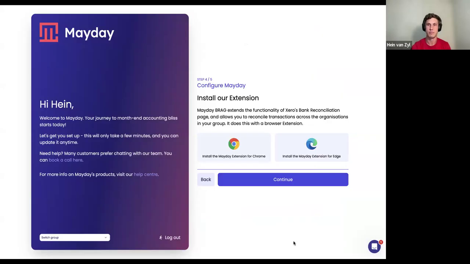Here you can install your browser extension for Bragg. So just as a quick refresher, Bragg is where there's a bank transaction in one entity that pays a bill or an invoice that is actually recorded in another entity, and you'd like to reconcile that without jumping in between those Xero files. So you can download the browser extension either for Google Chrome or Microsoft Edge.